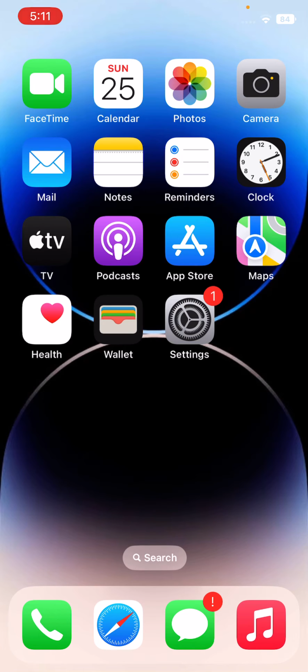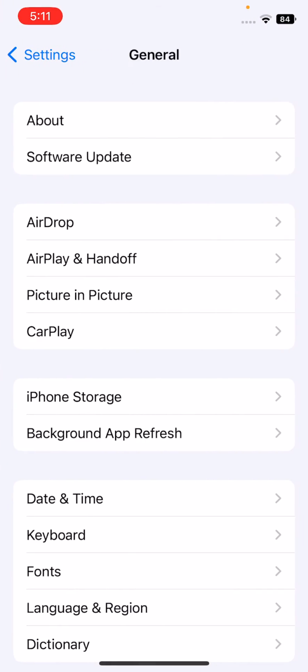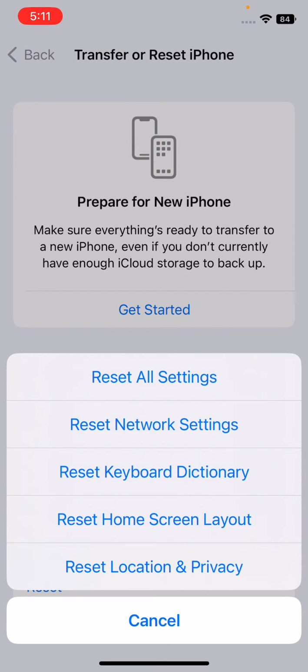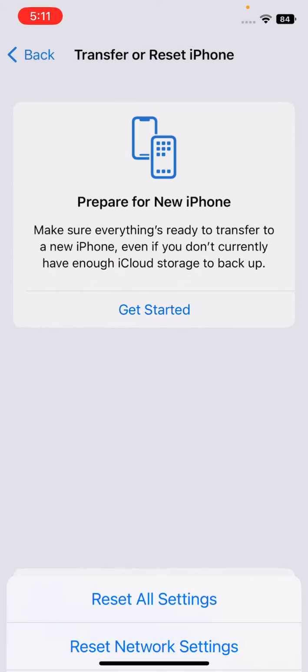so guys, the last solution is reset your iPhone. Tap on settings, tap on general, scroll down, tap on transfer reset iPhone, tap on reset and reset all settings. So after doing this, it will 100% fix this issue.